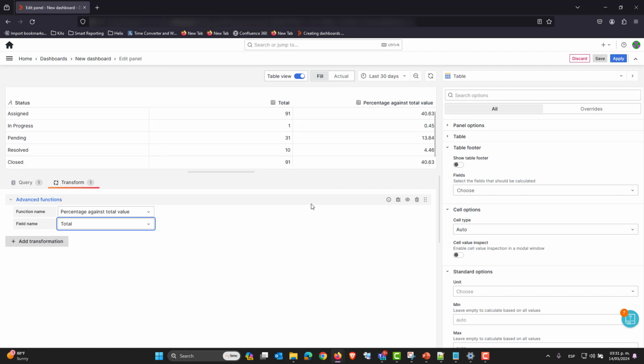In the example, we can see the assigned status is equals to 40.63%, in progress as 0.45%, pending as 13.84%, resolved as 4.46%, and closed as 40.63%. The sum of all values will result in 100%.